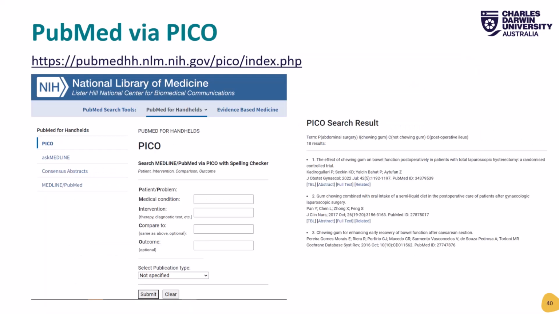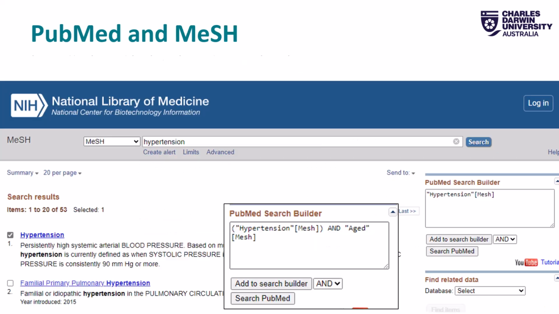Another useful tool for medical research or health research is PubMed. It also has a PICO tool where you can test out your search results. PubMed also has a Mesh integration. You can just use the square brackets with Mesh in if it's a Mesh term, and you can add that directly to your search from the Mesh integration in PubMed.